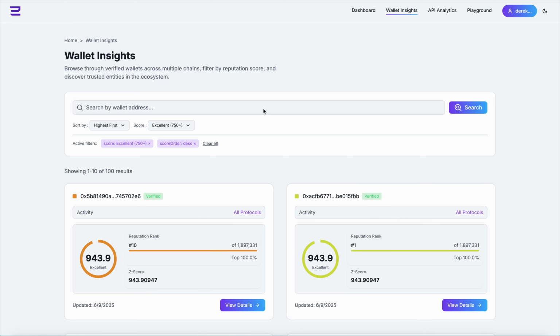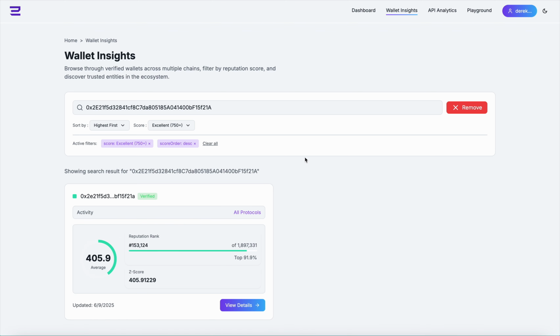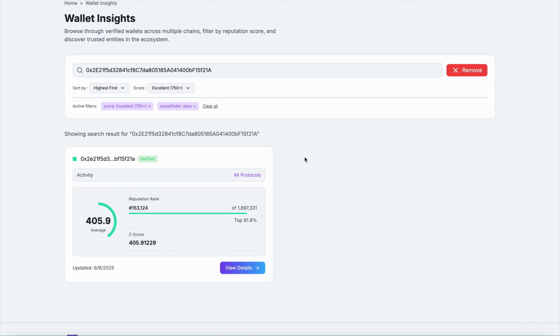I've been able to find a wallet that I know has a z-score, so we're gonna search for that here so you can actually see some real good data here. I'll leave it to you to go discover whose wallet this actually is. But you can see it has a score of 405.9. That's pretty average. 153,000 out of almost 1.9 million, which is pretty good.